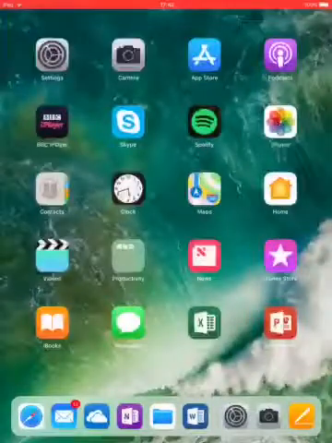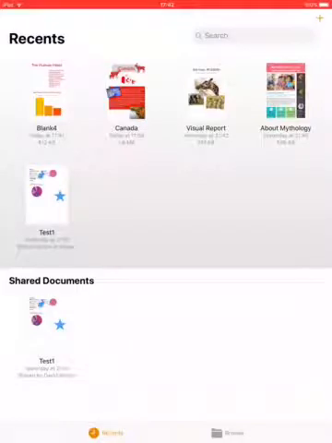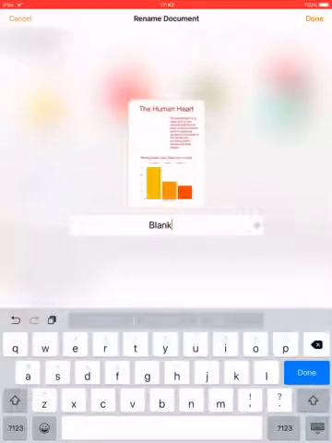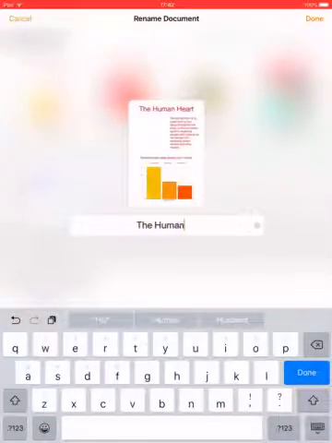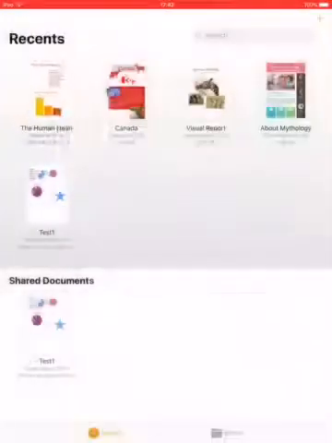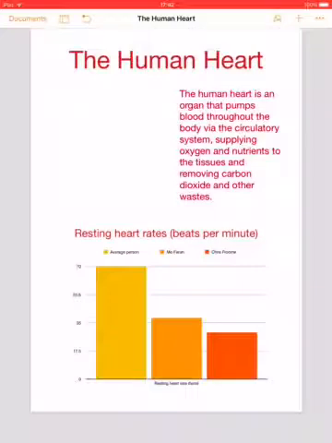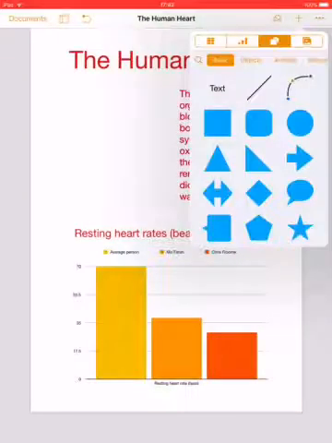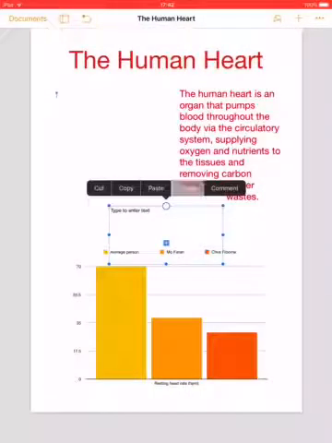So I'm just going to continue working on this Pages document. First of all, I'm going to rename the document so that it actually has its own file name. And then I'll open up the document. You'll see I've added some text by just going into Objects and choosing Basic and Text. So I'll just get rid of that.